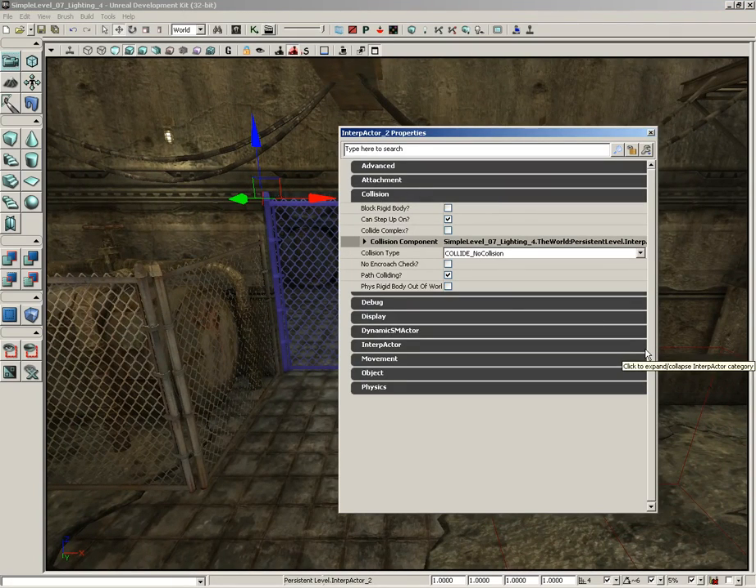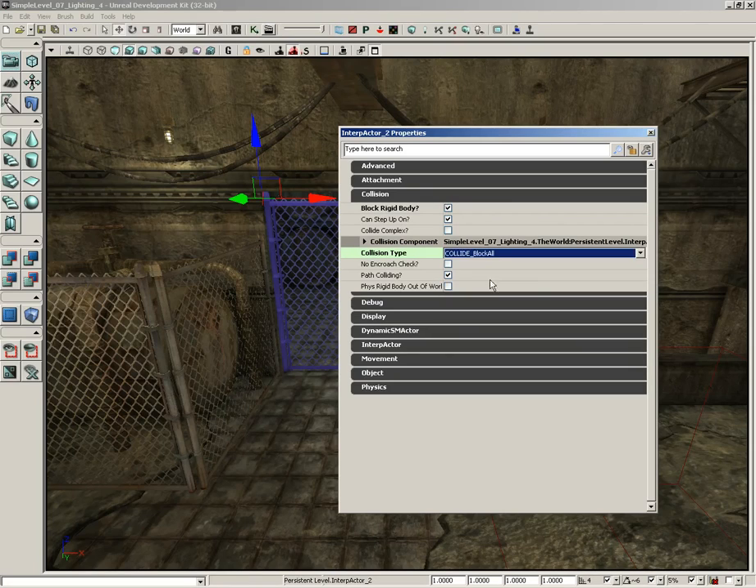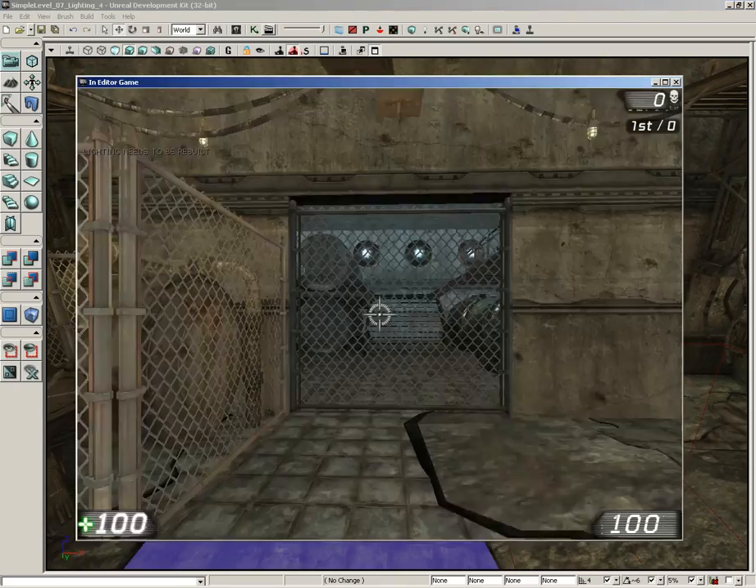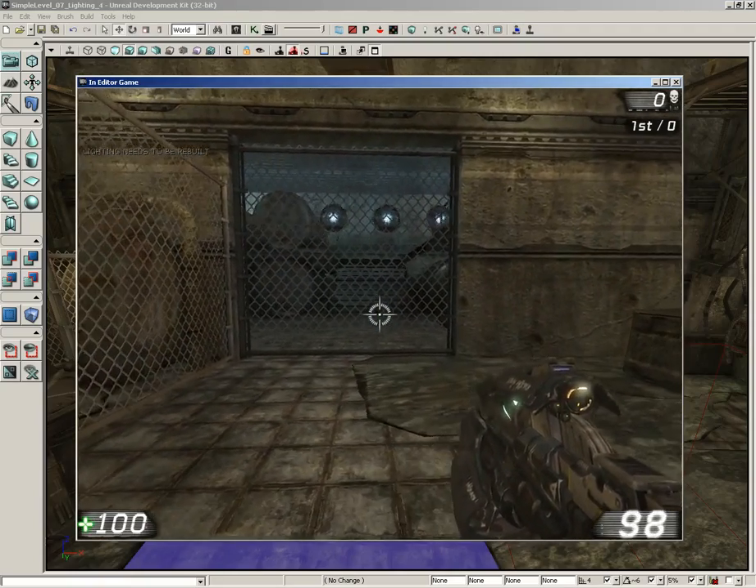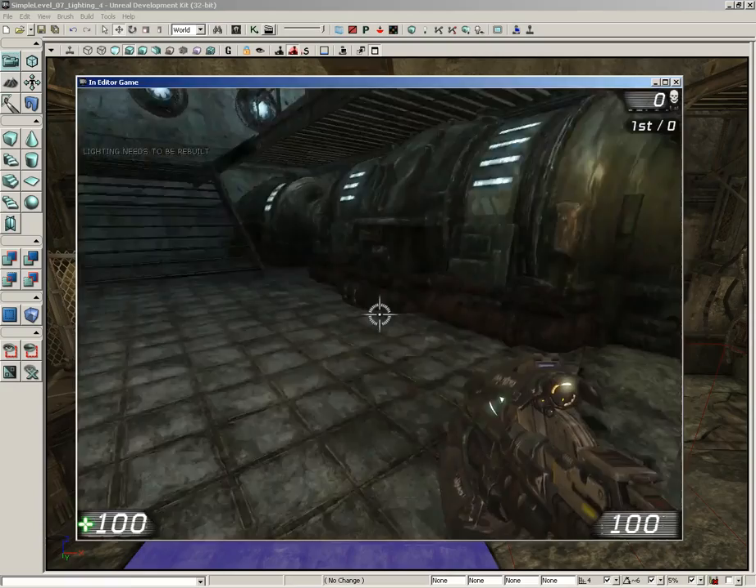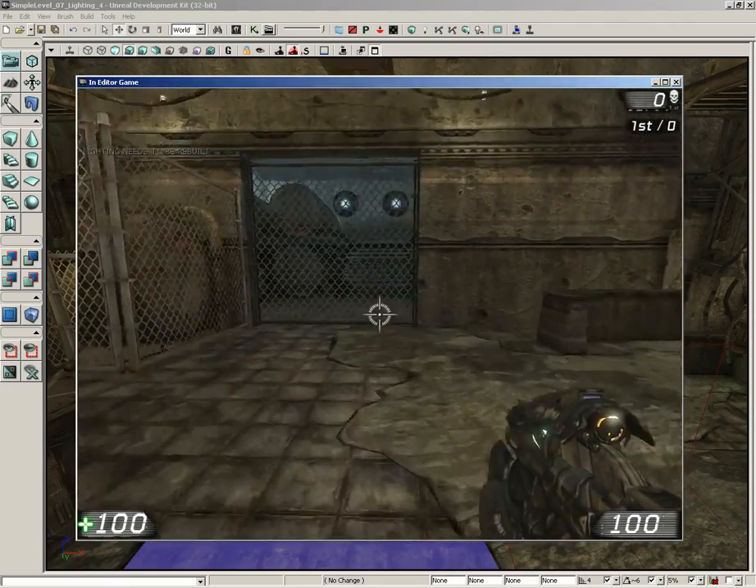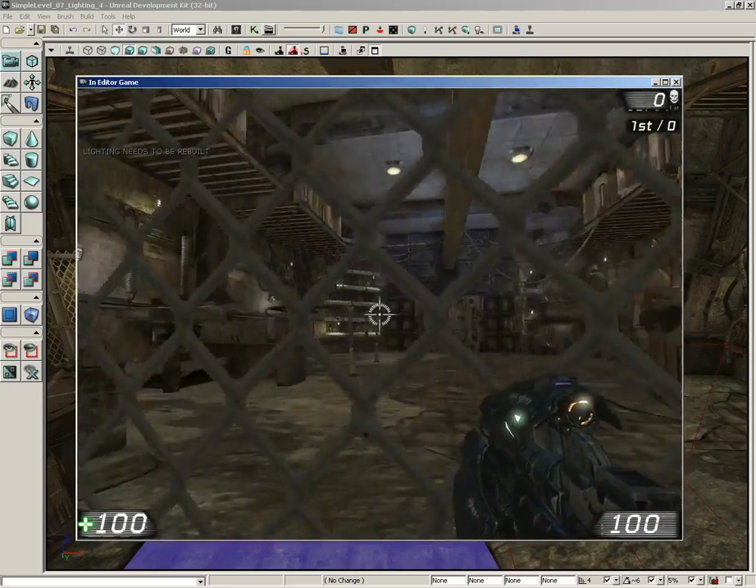And if we come under the collision category, you'll notice that currently collision type is set to no collision. Well, that's no good. Let's select that. We're going to set this to collide block all. Close out the properties and let's try again. Now when we shoot the gate, it's stopping our shots, which is good. And if I try to run through it, it actually stops me. I get held up on it, which is excellent. So now it's stopping us, it opens, it closes.